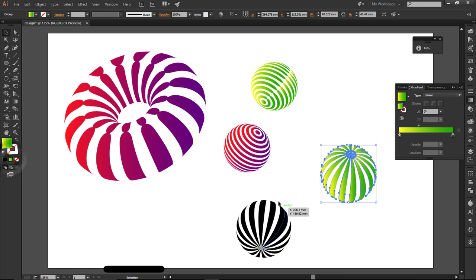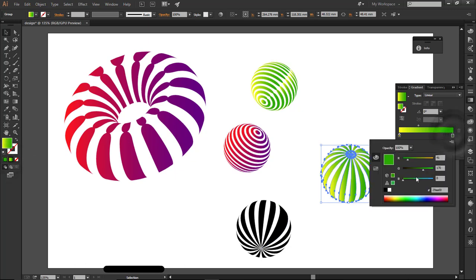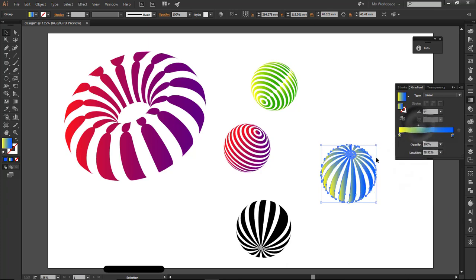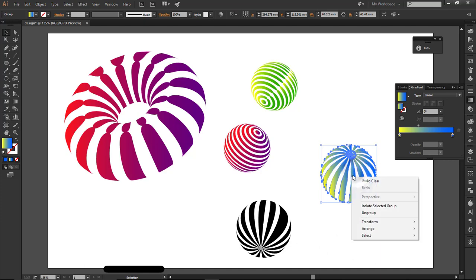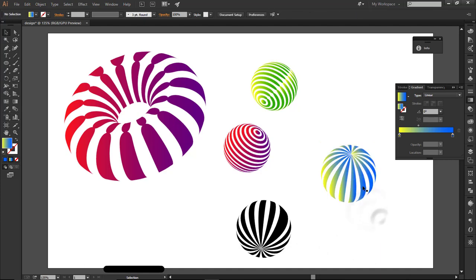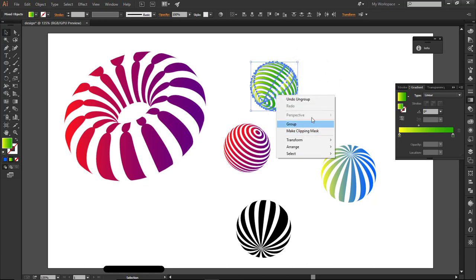So you have a whole lot of options to pick from, to select from. But remember, these guys are already compound objects. So okay, sorry, still grouped. Okay, so click on everything and make compound path. So it's sharing one. This one is also having the problem of being grouped.